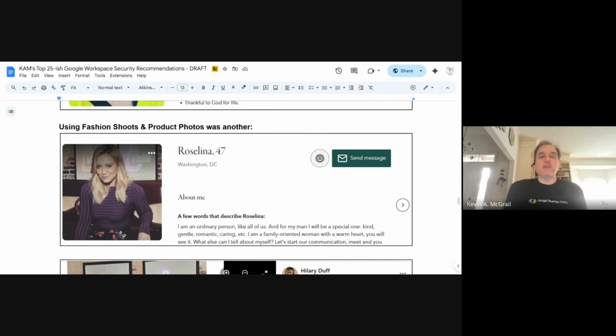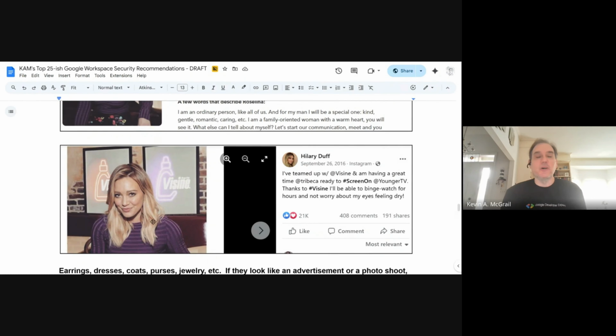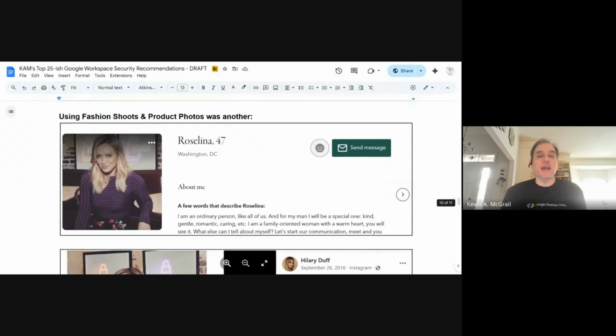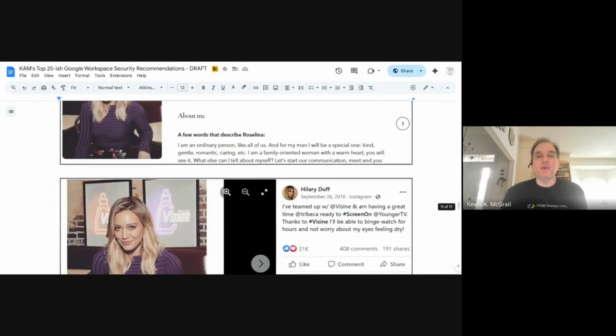We also found fashion suits and shoots, and product photos was another big one. This one I particularly laugh at because the pictures here are oftentimes just innocent third parties. They'll grab something off of Facebook, or from a fashion shoot. This happens to be the actress Hilary Duff. I think she has an album now as well. But I love that you can go find the picture. So here's Hilary Duff's original photo with Visine, and here's where they used it for Rosalina on a fake profile.